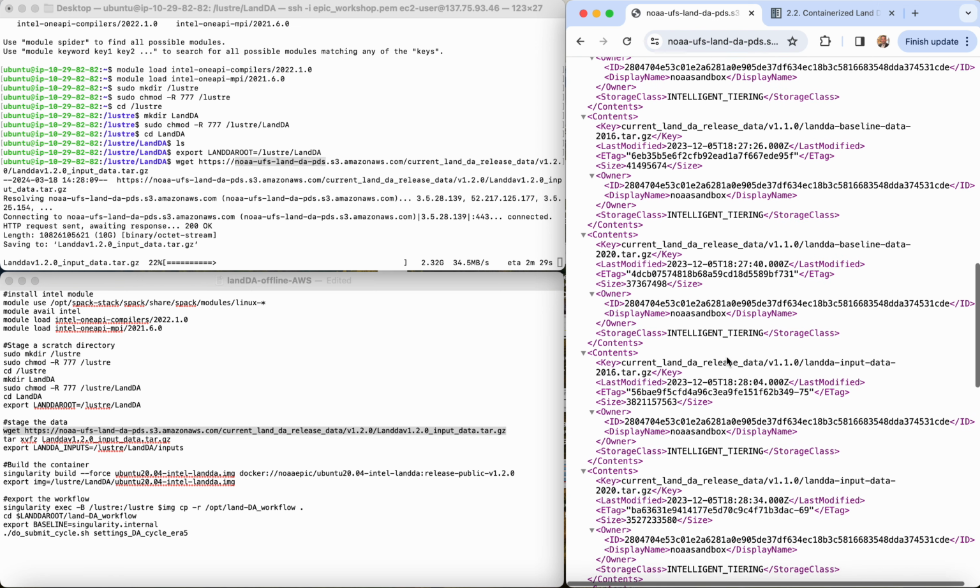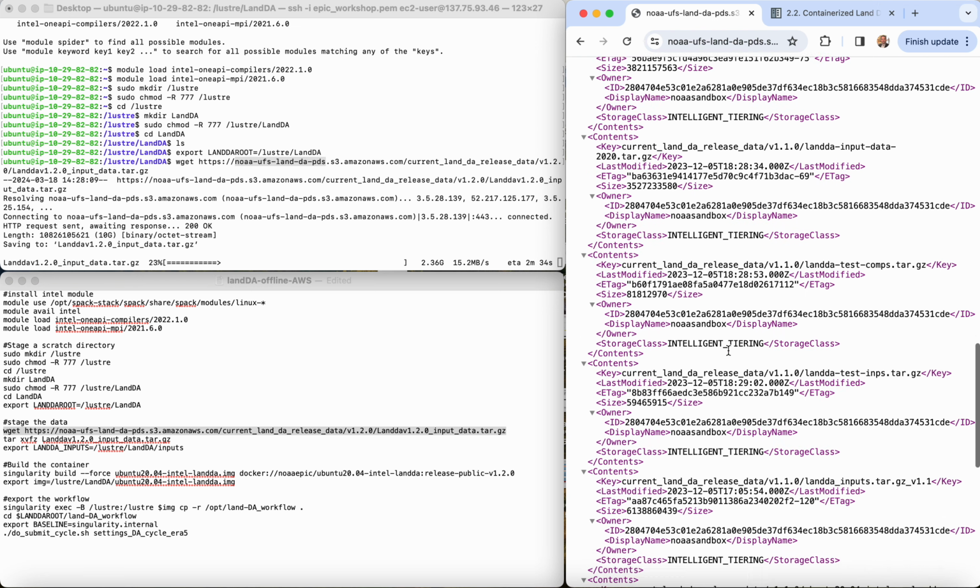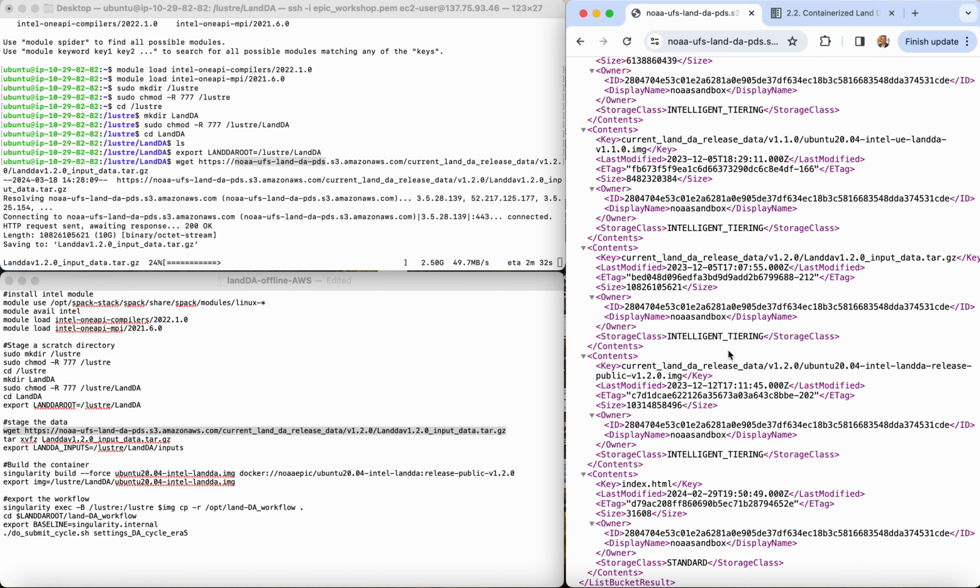By adding the version right in the URL, you can go through here and get the exact data you're looking for. So again, in this case, you can see that we're using version 1.2, and we're going to use this LandDA version 1.2.0 input data. And we're going to build the image a little bit differently, but the image is also saved here in S3. So if you'd prefer, you can just download it directly from there, and it could save you a little time.